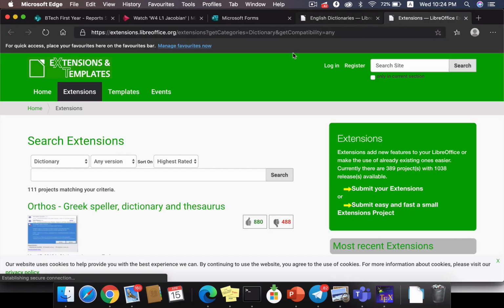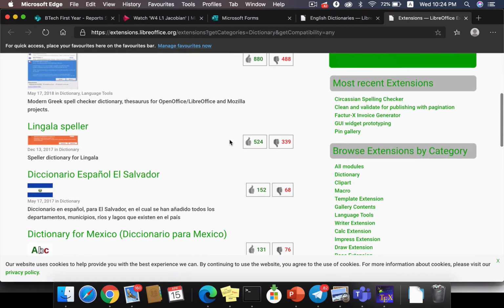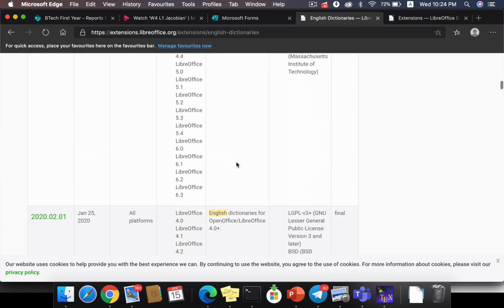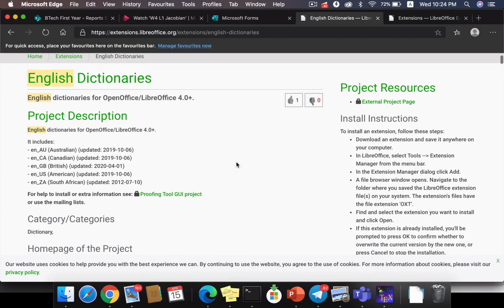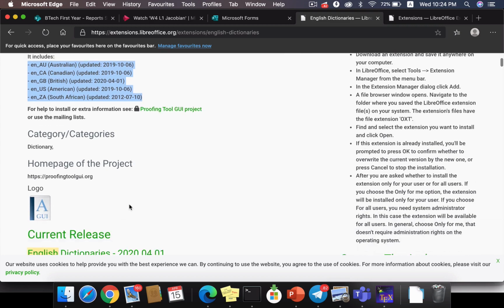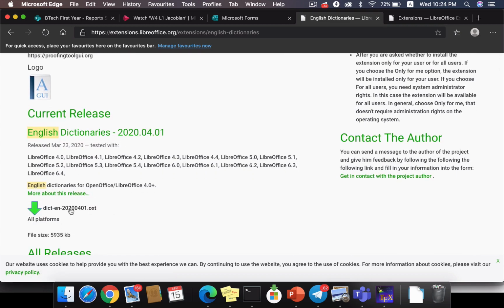I have the dictionaries opened here. I'll send a link to you. I have searched for the dictionary. This particular dictionary has a total of five languages: English Australian, English Canadian, English British, English US, and English South African. You download this dictionary using the link below.